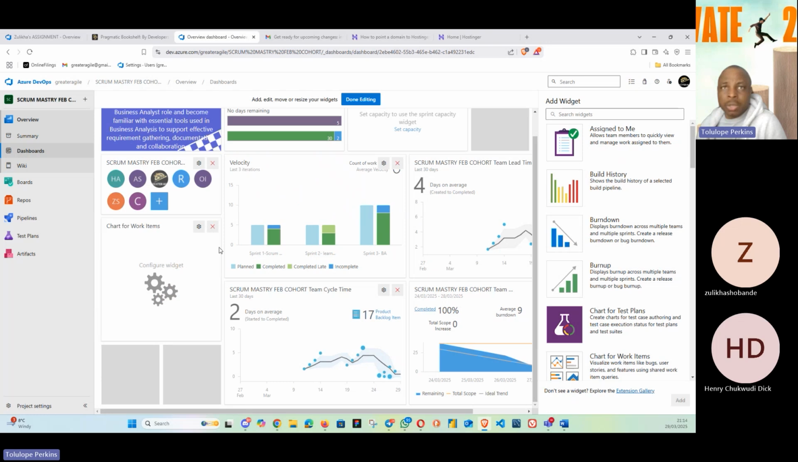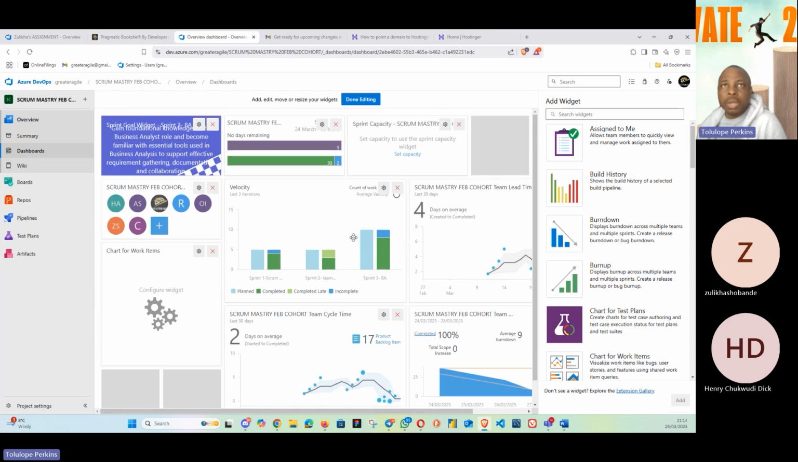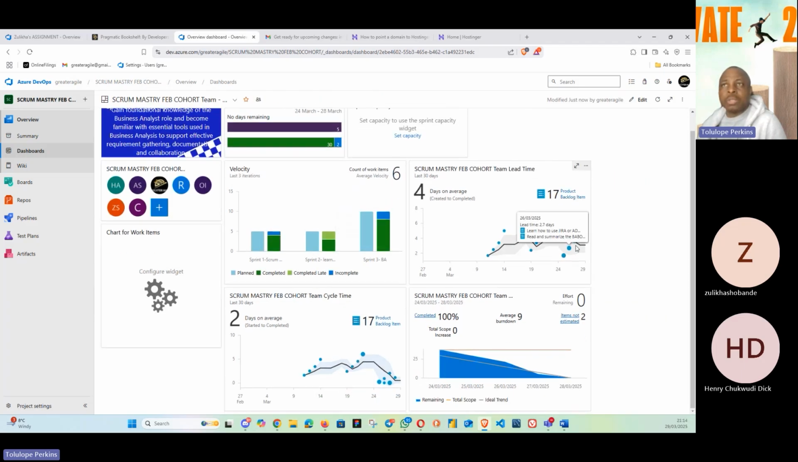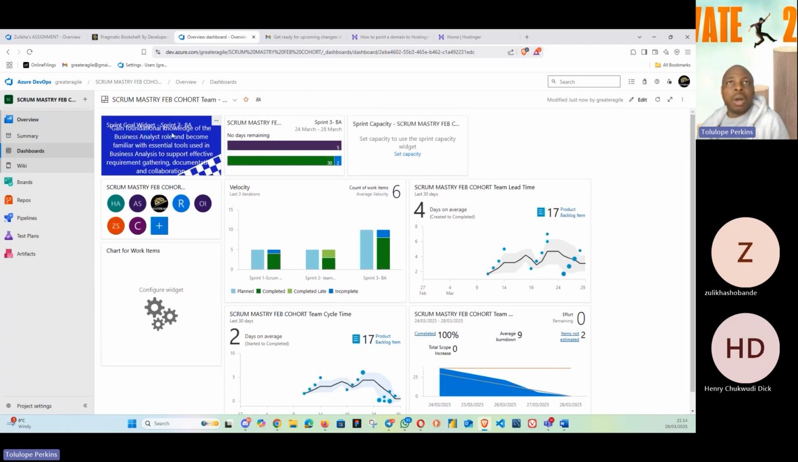All you can do here is to adjust the length and this thing. So it captures everything. If you are done, you just click on done editing. So you now see it like this. So we have our goal. We have our sprint report. It shows the remaining number of days, no day remaining. And then this one shows what was completed and what was not completed.